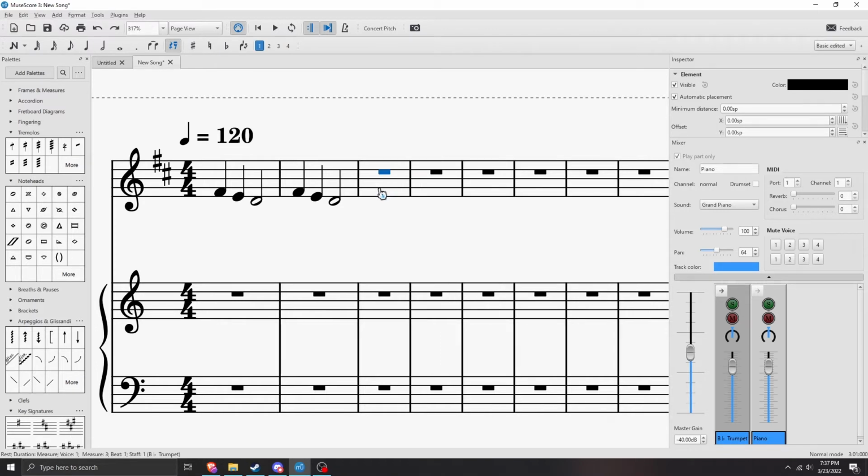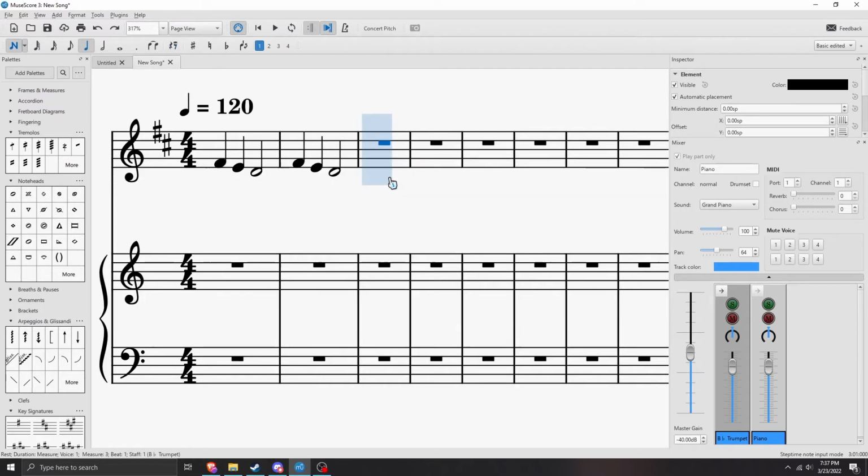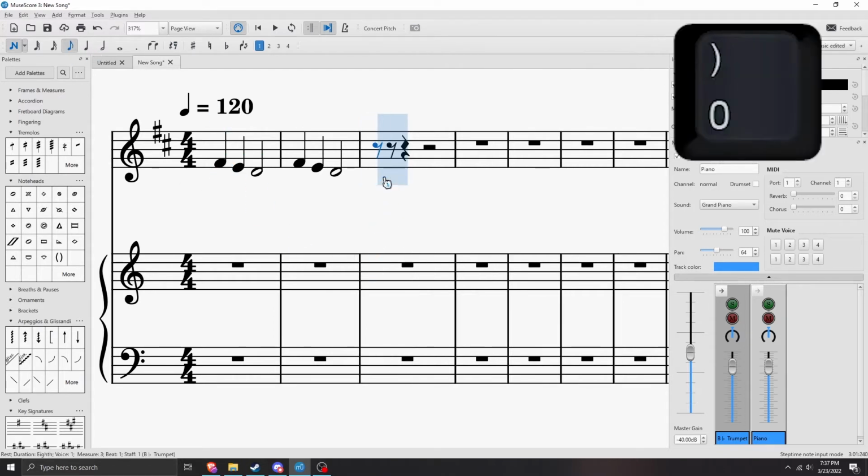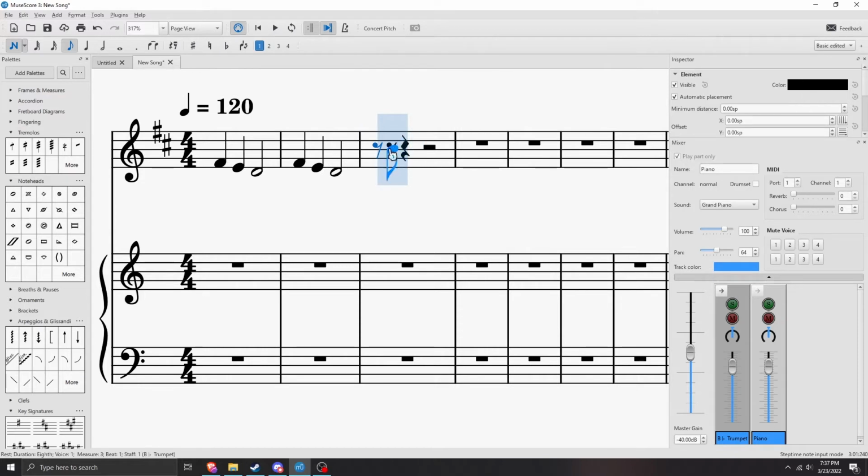The second thing you could do is click note mode, click something like a quarter note or an eighth note, and press the 0 key. That'll put an empty note and you can use this.